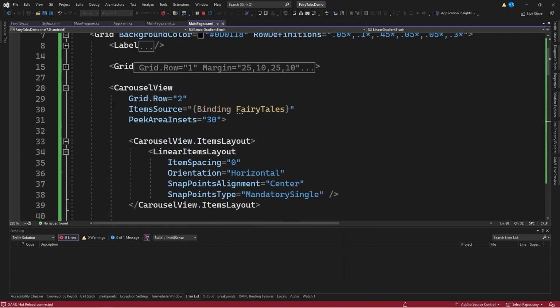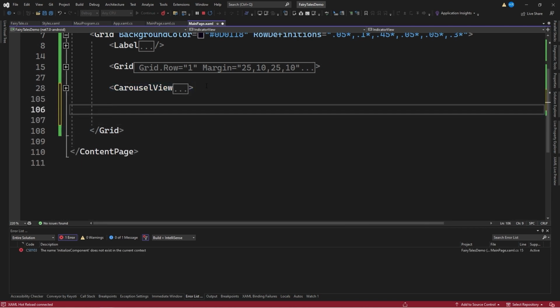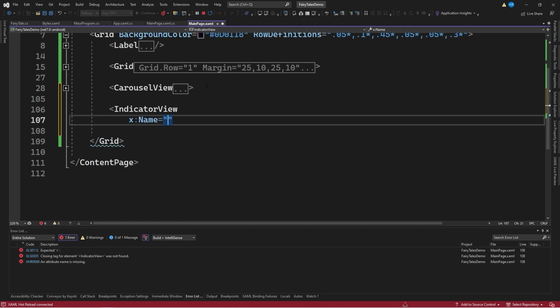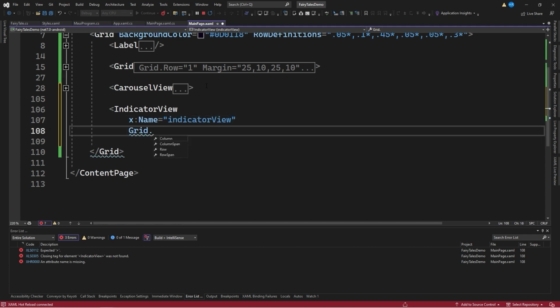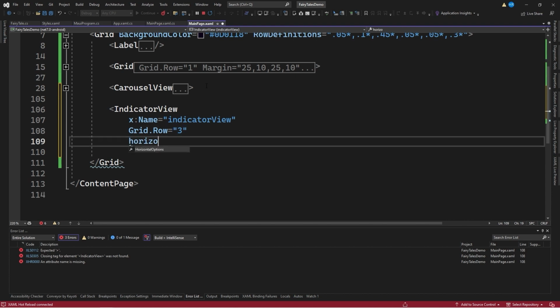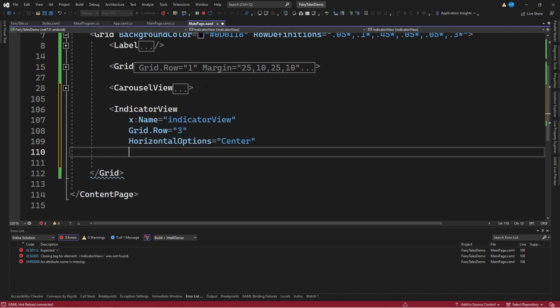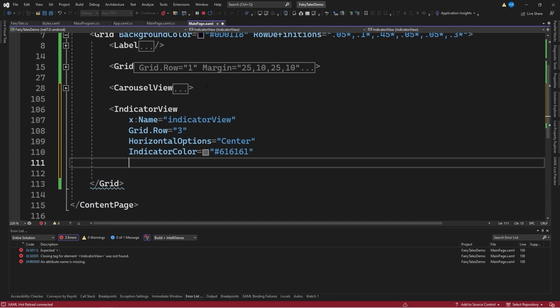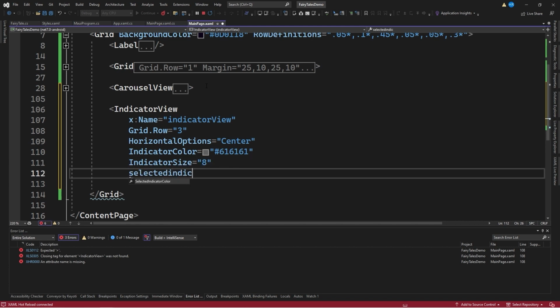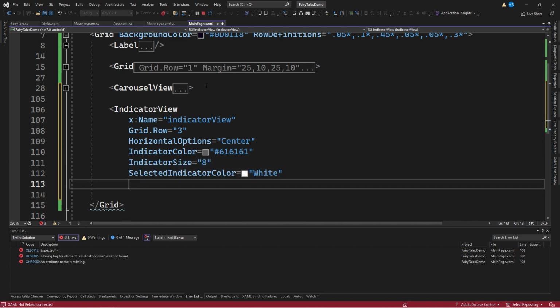Let's go back to the XAML file, collapse the carousel, and create an indicator view control. Let's assign a name to the indicator view, position it in row number 3 with horizontal options equal to center, and an indicator color equal to 616161. An indicator size equal to 8, a selected indicator color equal to white, vertical options equal to center.